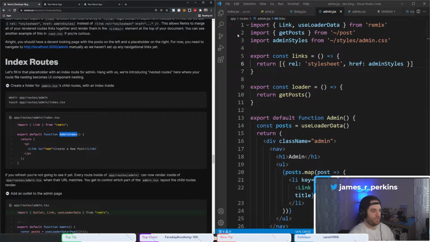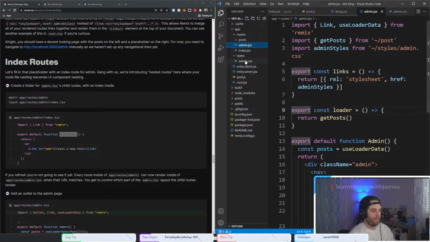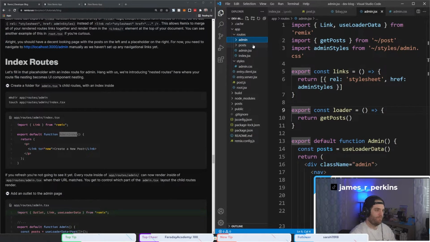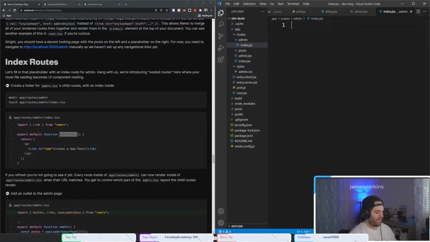Inside of, oh, I just closed that. Here we want to create a routes admin, and inside of that, we create a new file called index.jsx. And inside of that, we need to import Link from Remix.